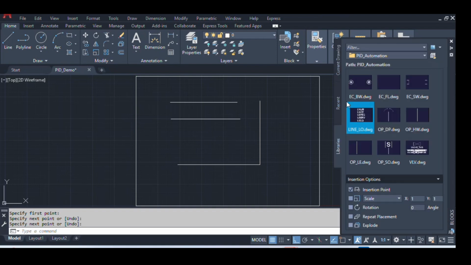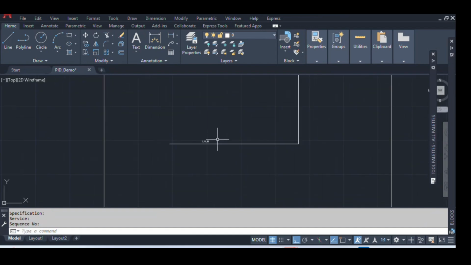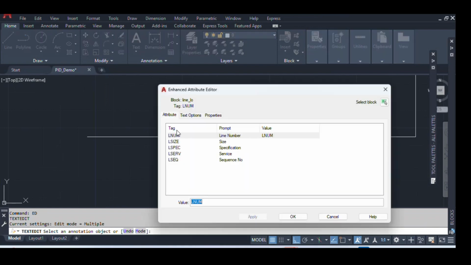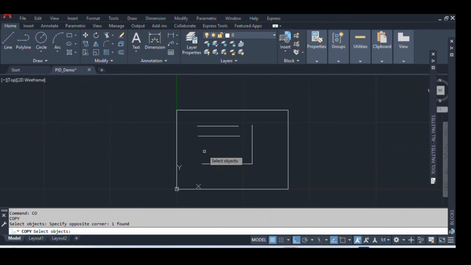Right now, let us insert the line number on top of this. So let me enter a line number. Let me give the line number as size 150 and specification say CS 150 dash, service say cooling water, and the sequence number I will keep as XXX because we will be automatically numbering the lines.